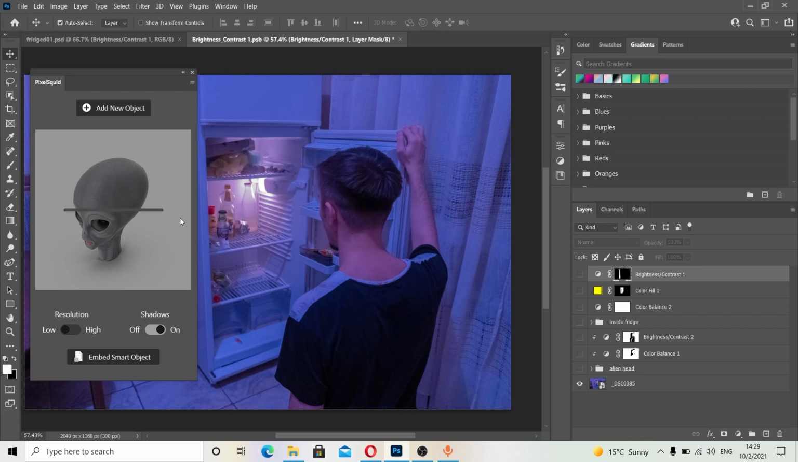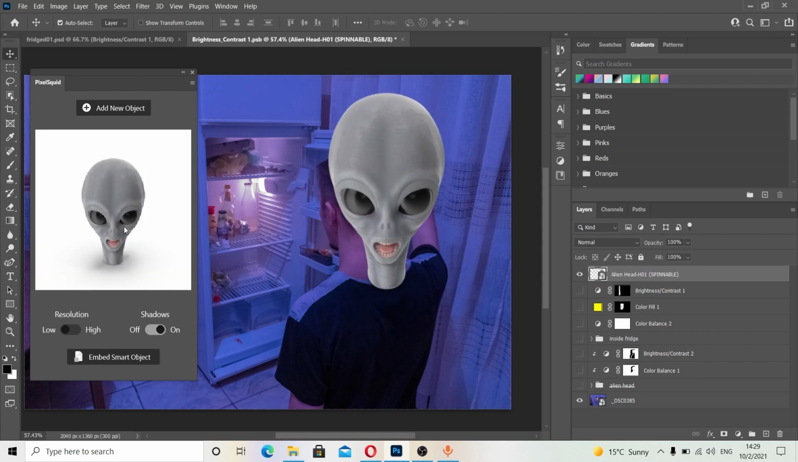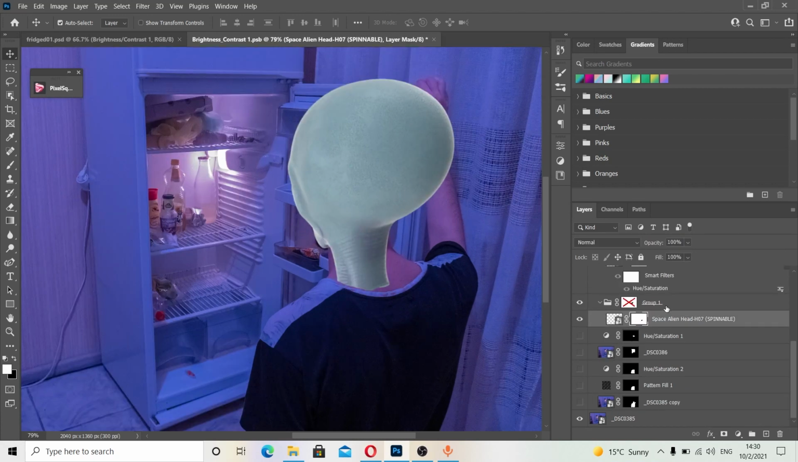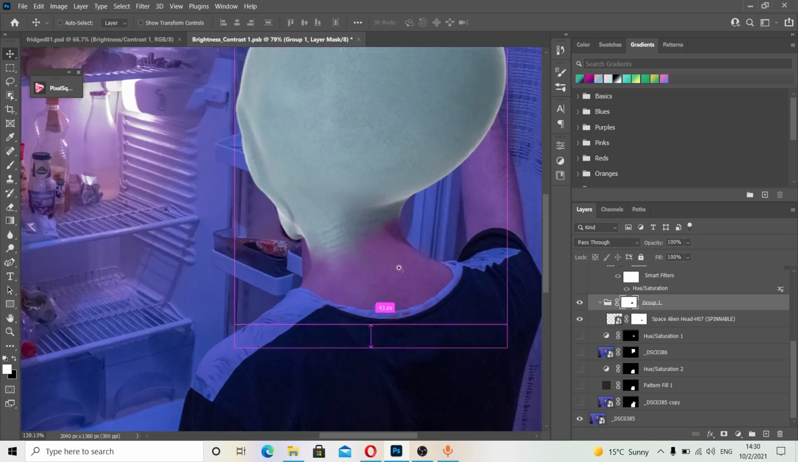I think it was this one. I just had to place it here. I had to rotate it so that it looks into the fridge. So something like this, yeah. Once it was here, I had to blend it with my head by just using a mask and blending it with the body, as you can see.